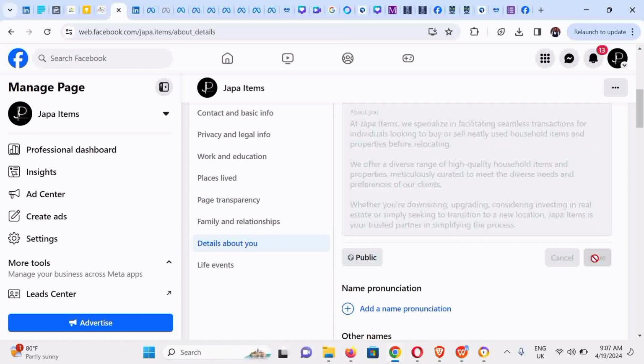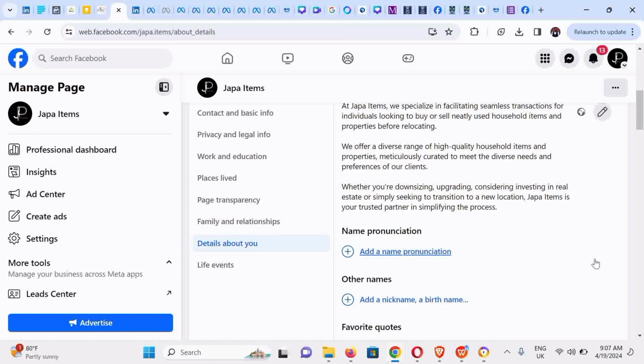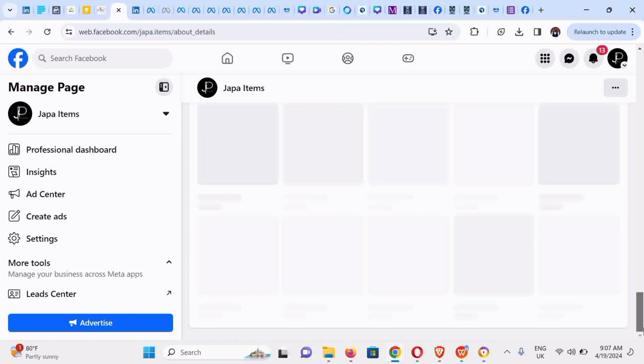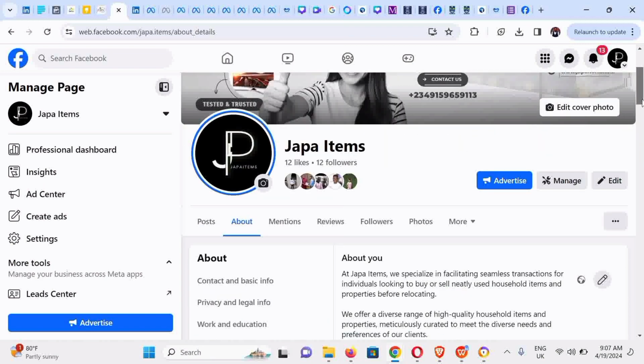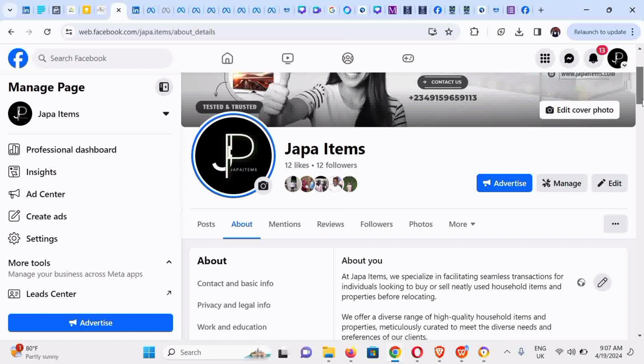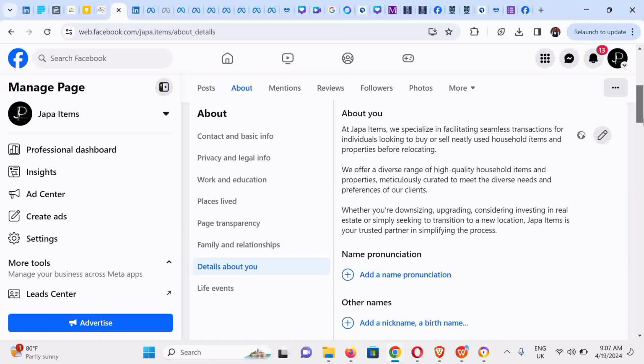The about is more like a detailed explanation of what your business is all about. All right. You could also add a name pronunciation if you want. Yeah, so there's a lot of tools to play with. So you fill in as much as you can, okay? But the ones we mentioned here are very important. So it's good that you input them.